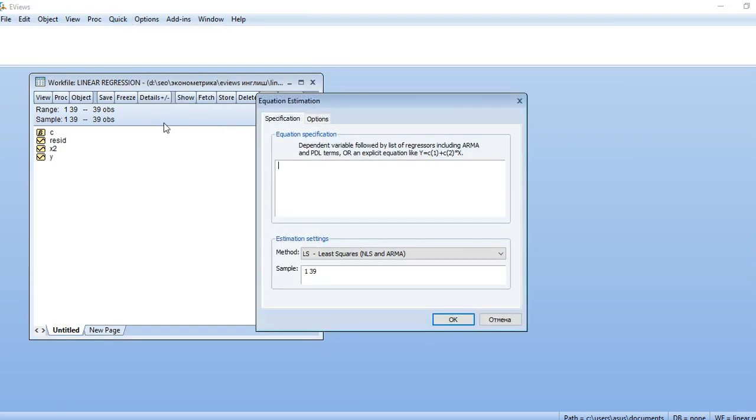To make a regression equation in Eviews, select Quick, Estimate Equation in the main menu. Select the variables, first the dependent, then the independent, and then enter the constant c.